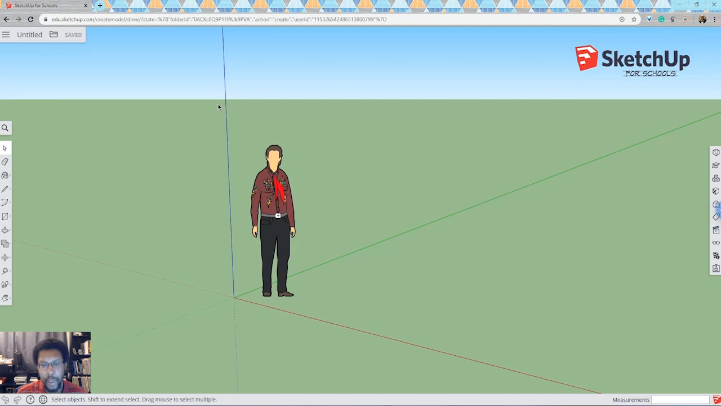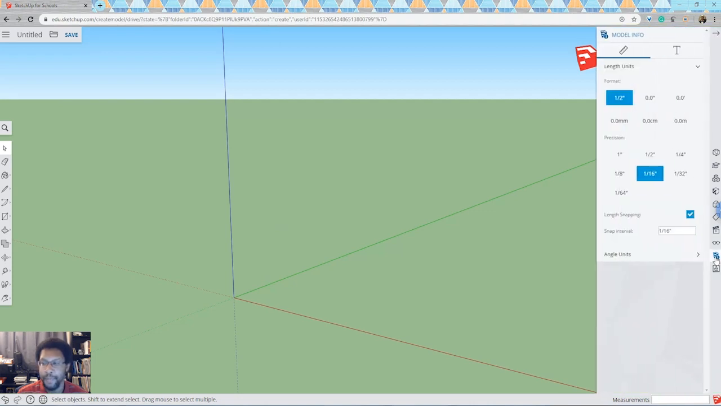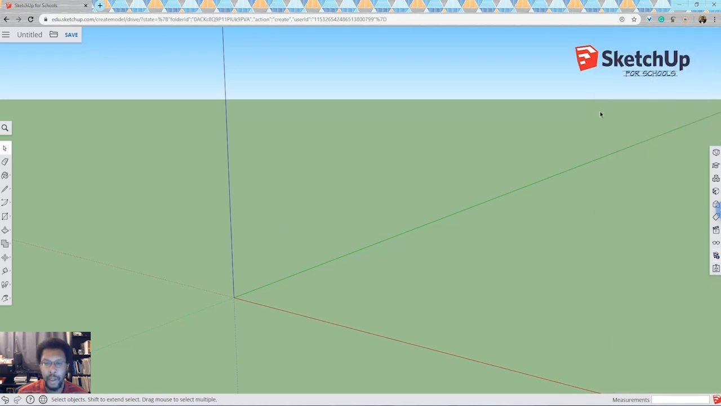So since we already have the selection tool, this black arrow, we'll go ahead and select the person and then hit delete. And then let's change our model info as well. So we'll go to the far right panel of tools right there and select that. And then let's change it to 0.0 millimeters and then the precision put at 0.00. Once that's done, you can go ahead and hit the X button up here, and then we're all finished setting this up.